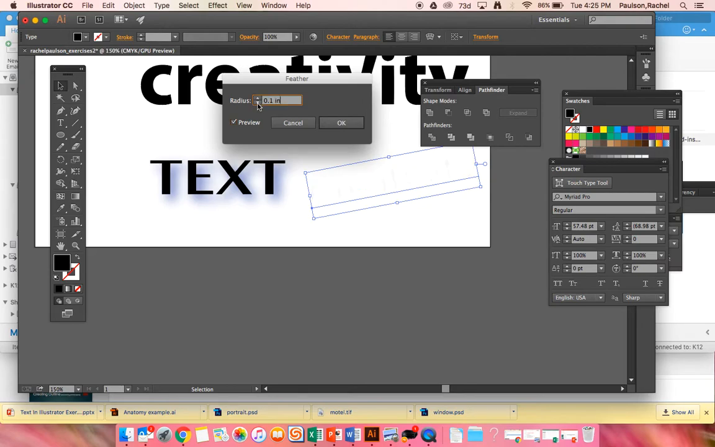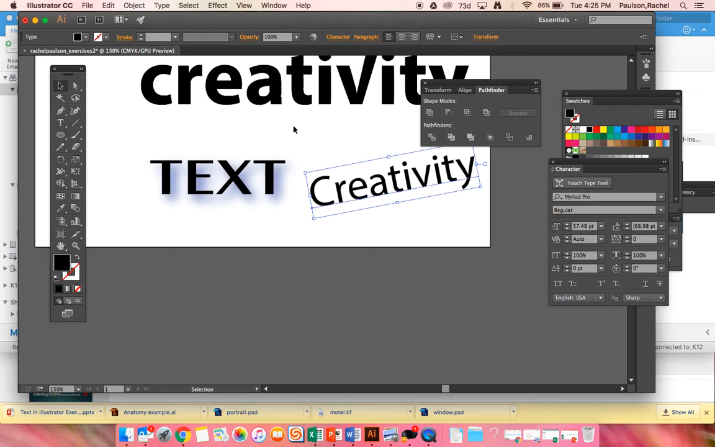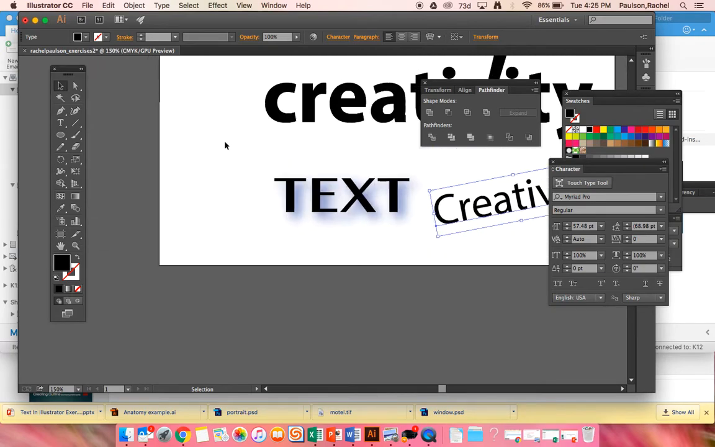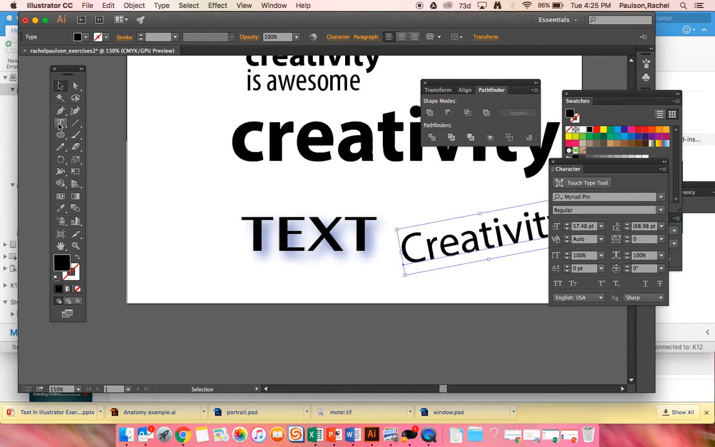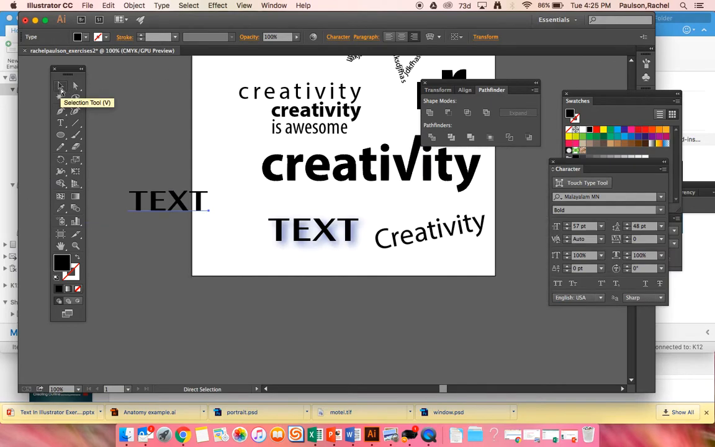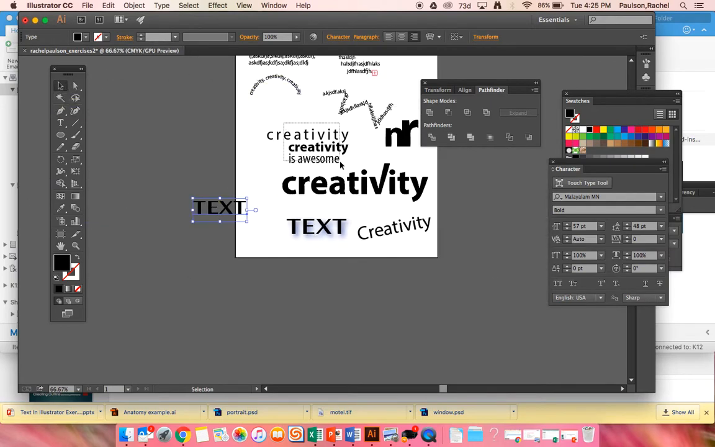The size of your text also is going to change the way it looks. So play around with those a bit. The next one is text warp. So I'm going to take some more text. Running out of room here. Let's move this up.